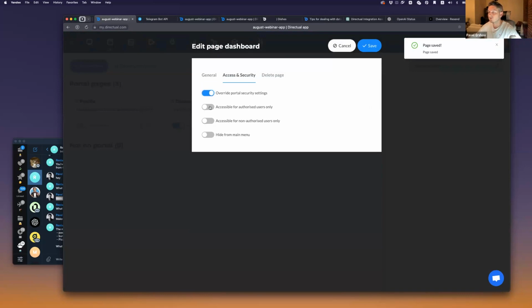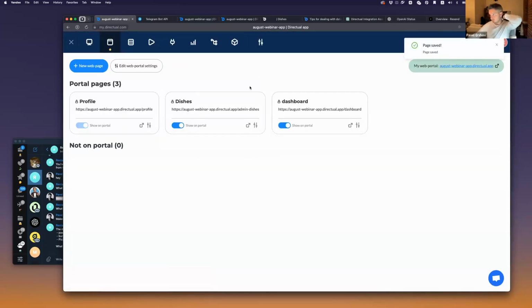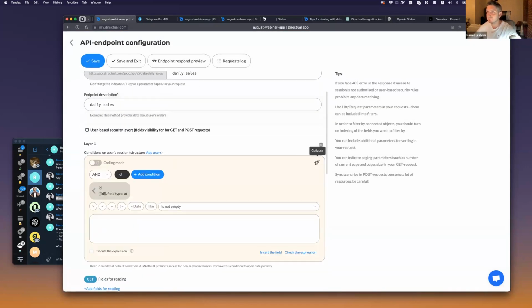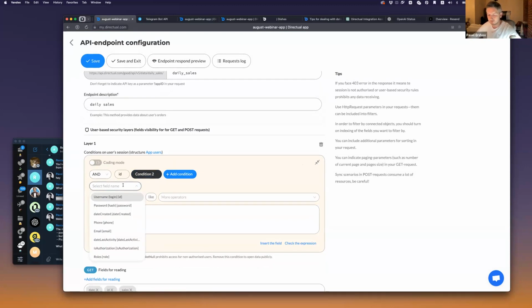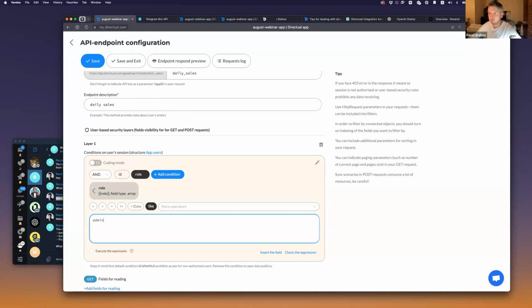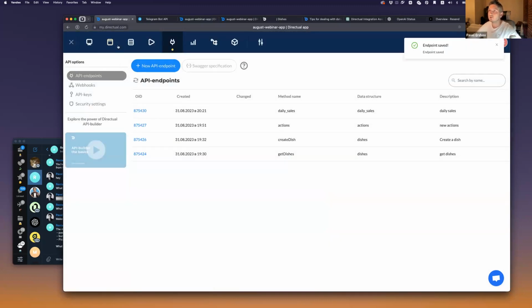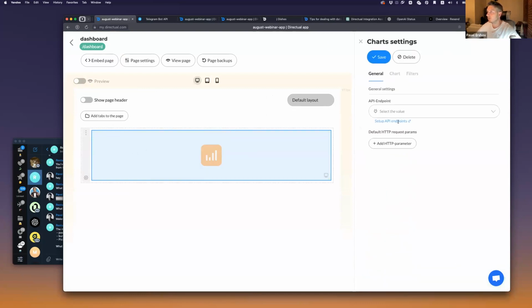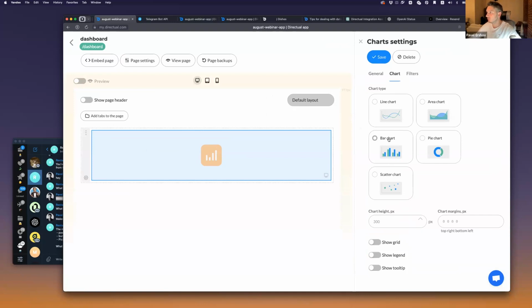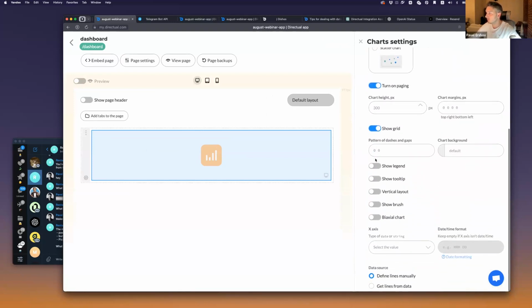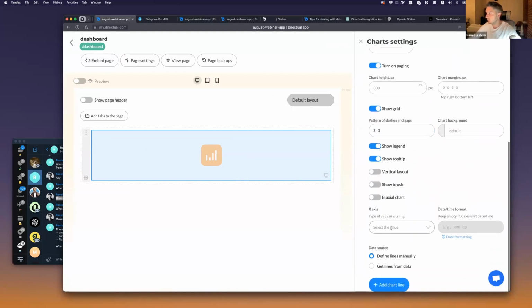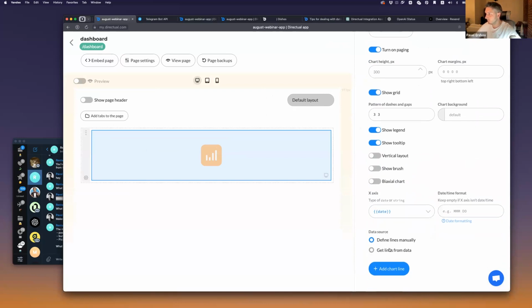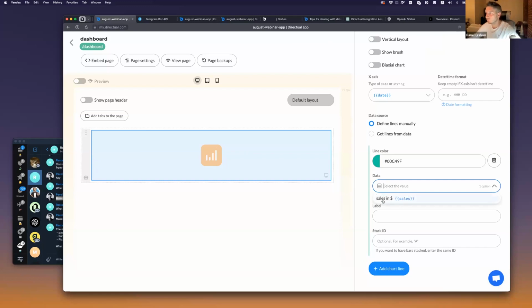Again, it would be available only for admin. I don't want other users to see my data on the dashboard. Don't forget to specify that security rule on the API level, because the security is really important. Role like admin, to be sure that nobody could have access to our data. Dashboard, here we add chart, API endpoint daily sales, page size 40, chart, bar chart, turn on paging, grade 3, legend tooltip, x-axis would be date, and the single line would be sales in dollars.